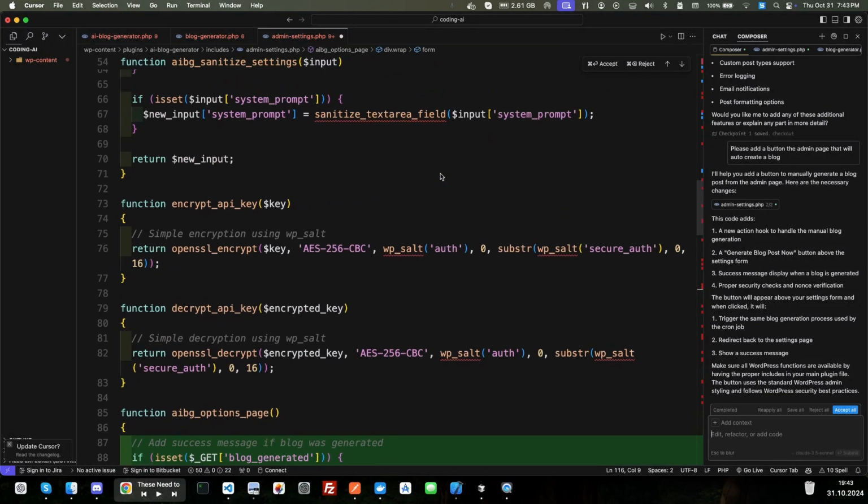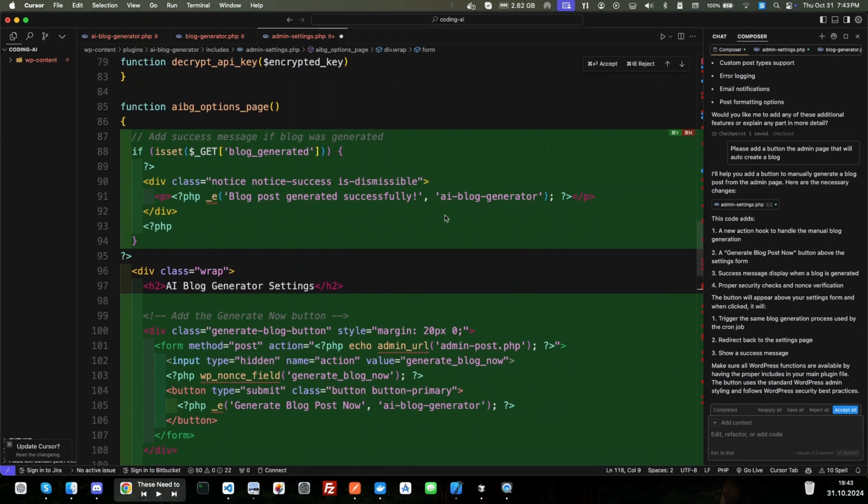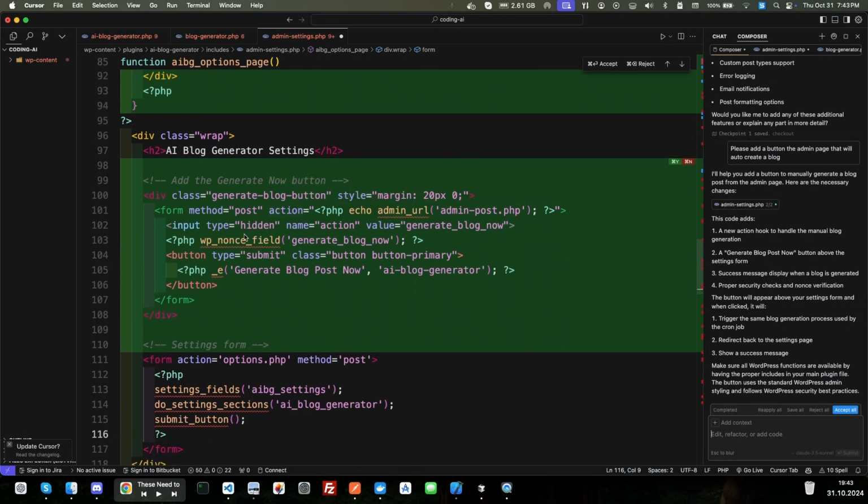Okay, so it's made some changes. Let's see what it's done. There we go. So it's added a blog generator, it's added it to this function here. And then down here, it looks like we've got the button added here. So let's go ahead and accept all.